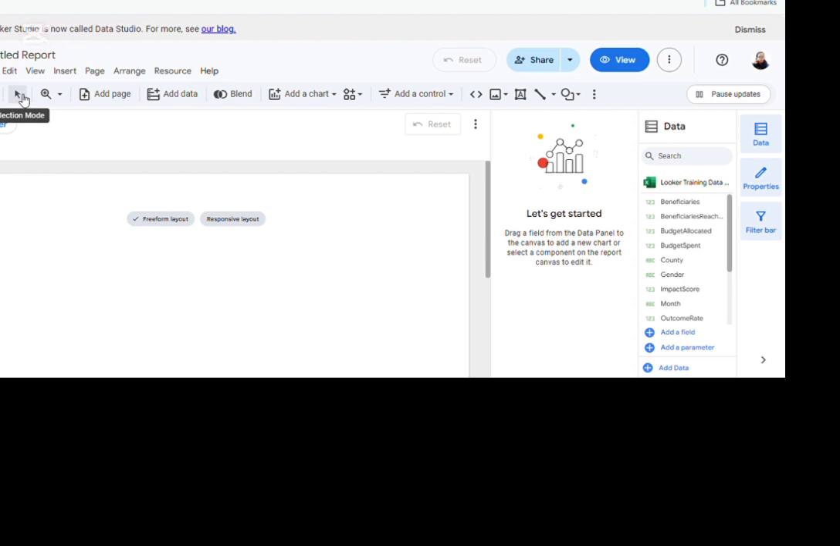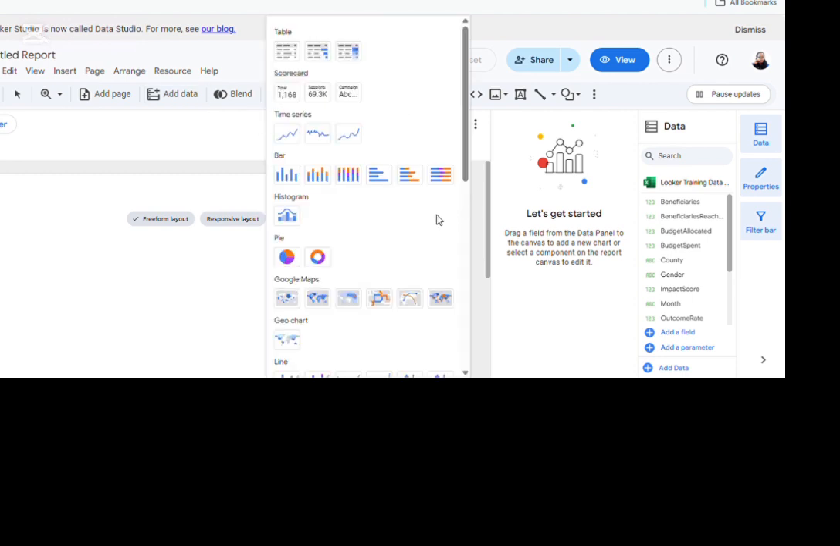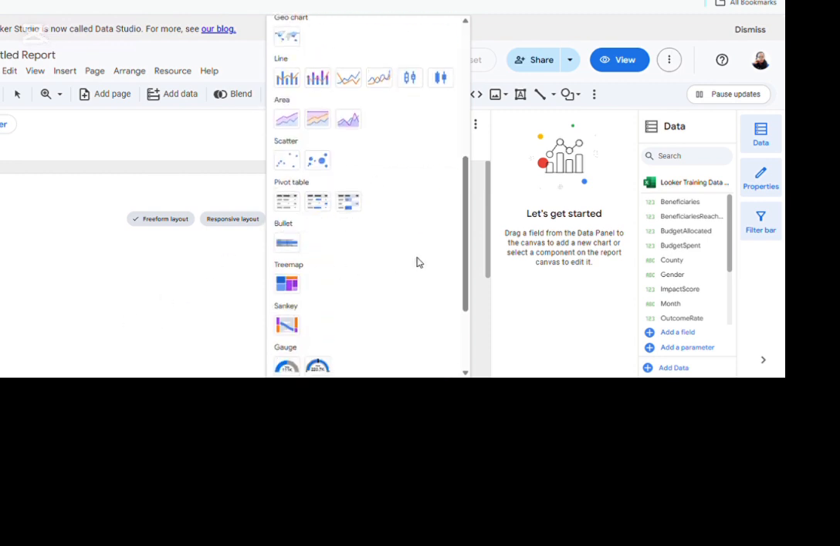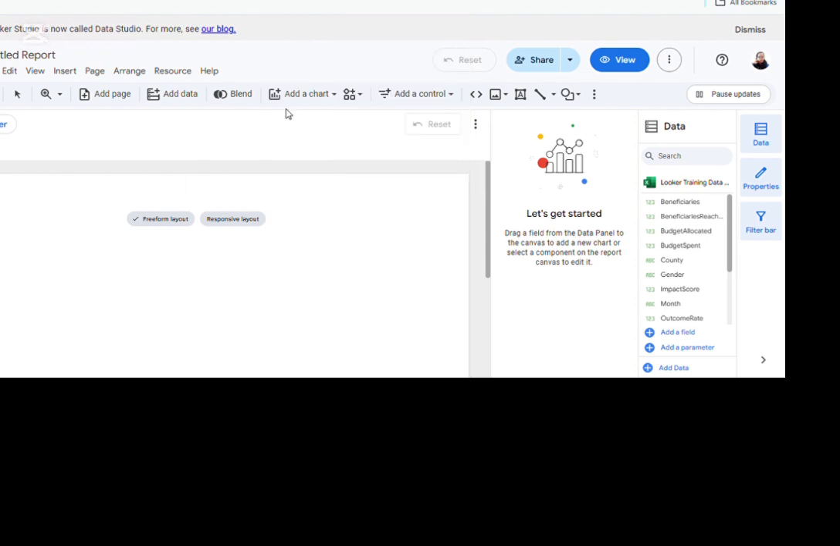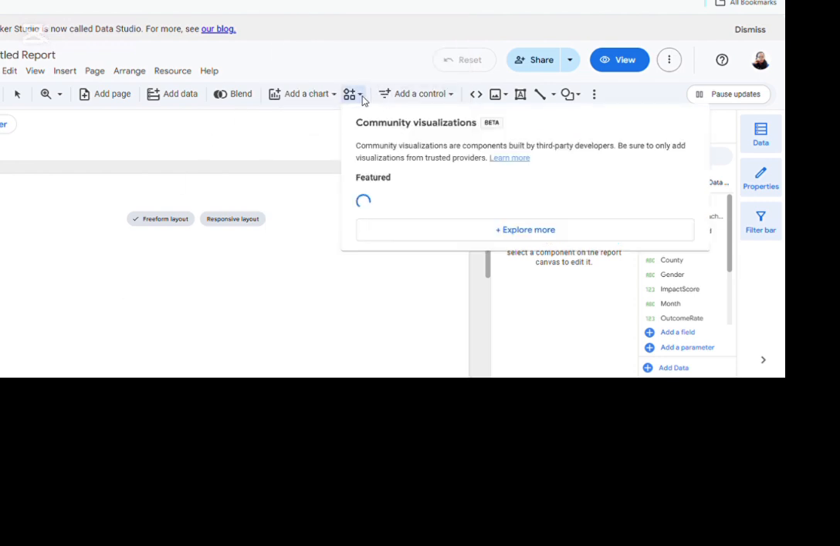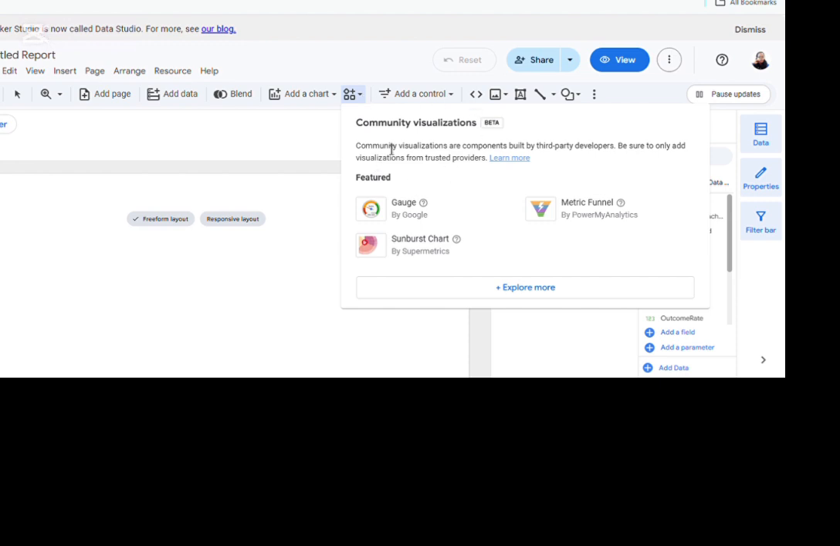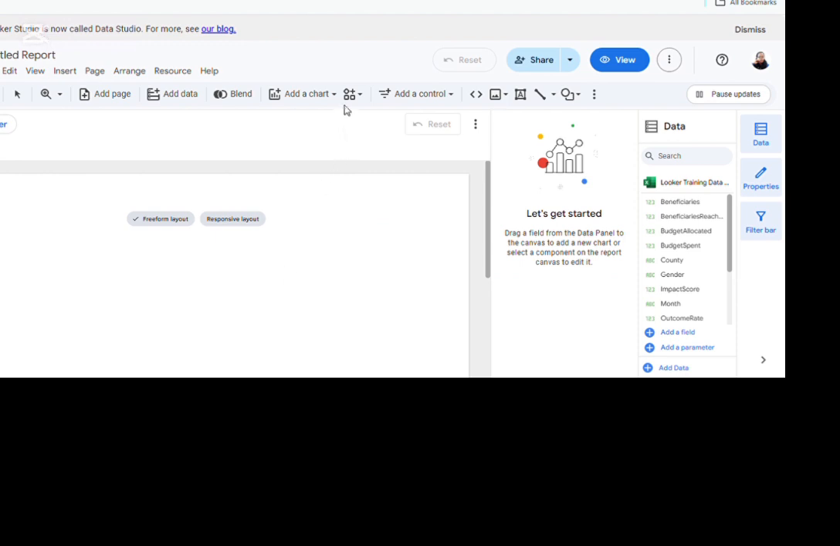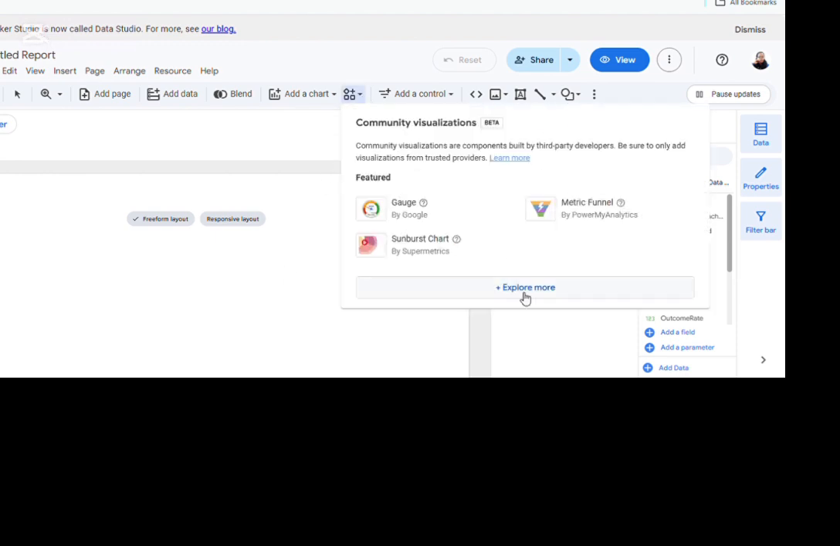And then we have also the selection mode, and then the zoom in, add page. You have looked there, but still you can add page here. Then add data, you can blend data, you can add charts, and also these ones have charts which are already in the insert. And the beauty about this one, it is showing you the physical appearance of the chart that you can use. And then now you have where you can visualize. You can have components that are used by the community. You can also explore more by clicking here.